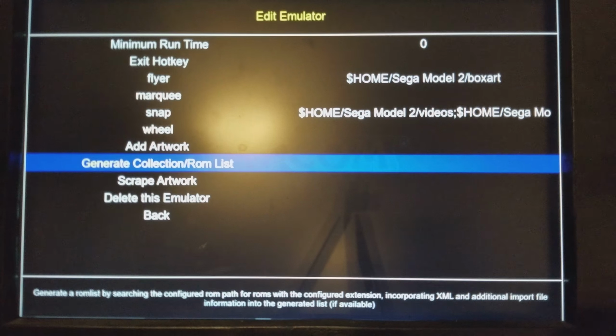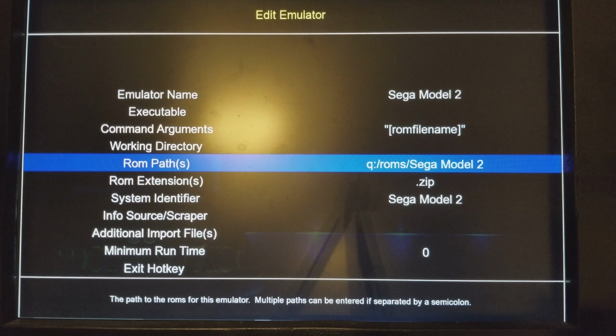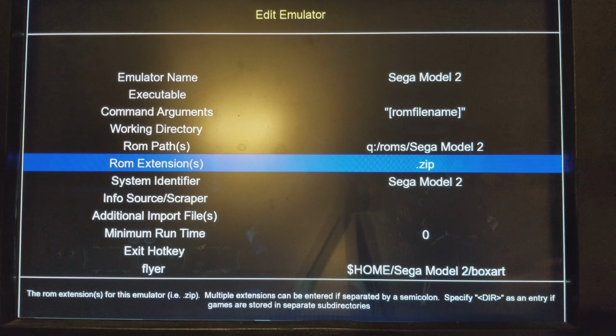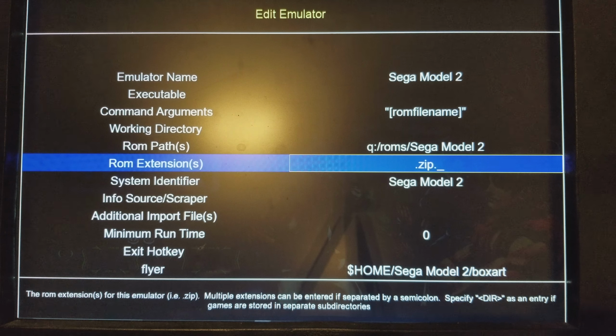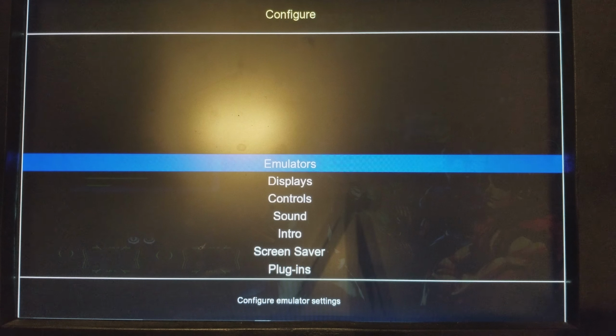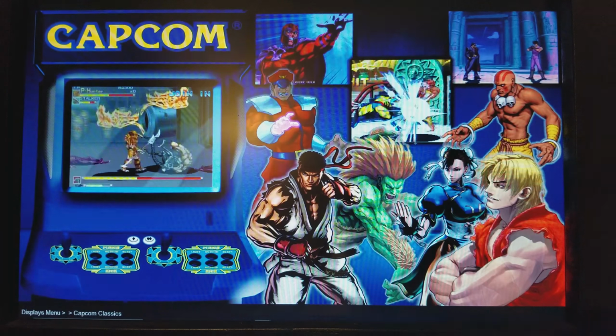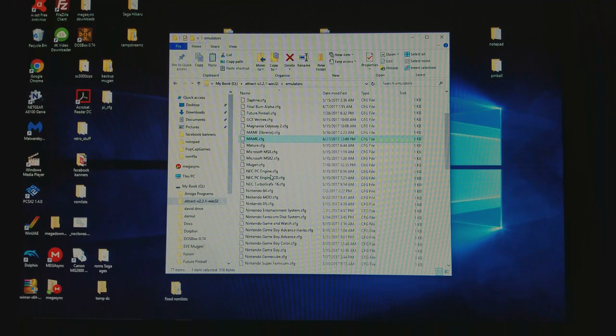So that's pretty cool. Now, once you get this far and you've got all of the ROM paths and the art paths, make sure your ROM extensions are in there. If it's not .zip, if it's .sfc or 7-zip, or all the different ones that it can be, you have to make sure to have those in there. All right. So once you have that finished, and this is just an easier way to do it, you're going to exit Attract mode.